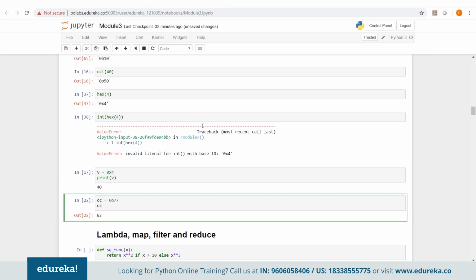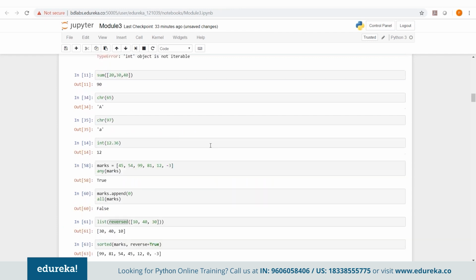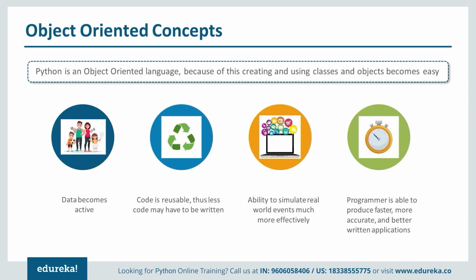So these are a couple of built-in functions, and the list is very huge. Python is an object-oriented language. It's not only object-oriented, I would say it's functional as well. It supports procedural programming also. Because Python is an object-oriented language, creating and using classes and objects becomes easy.